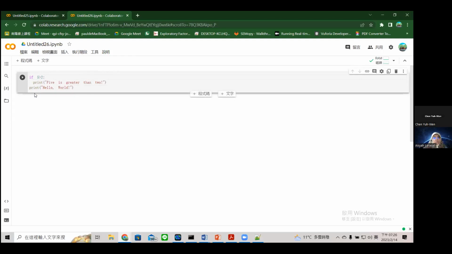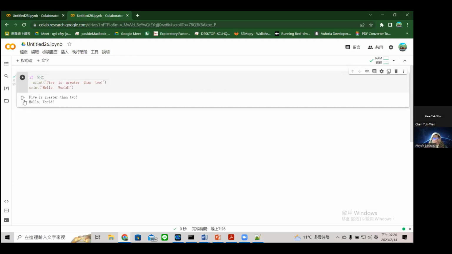So when you try to run this program, please check this one. You must leave the proper blank or delete the improper blank because Python is very sensitive to these blanks. After that, you just try this. So you can see 5 is greater than 2. This is the first one printed out, right? It's the result. And the second one, no problem, hello world.